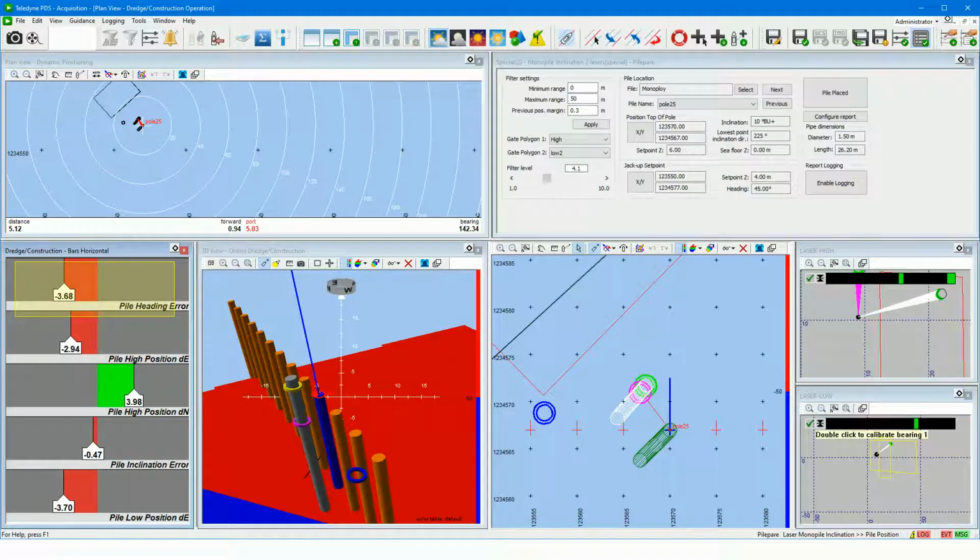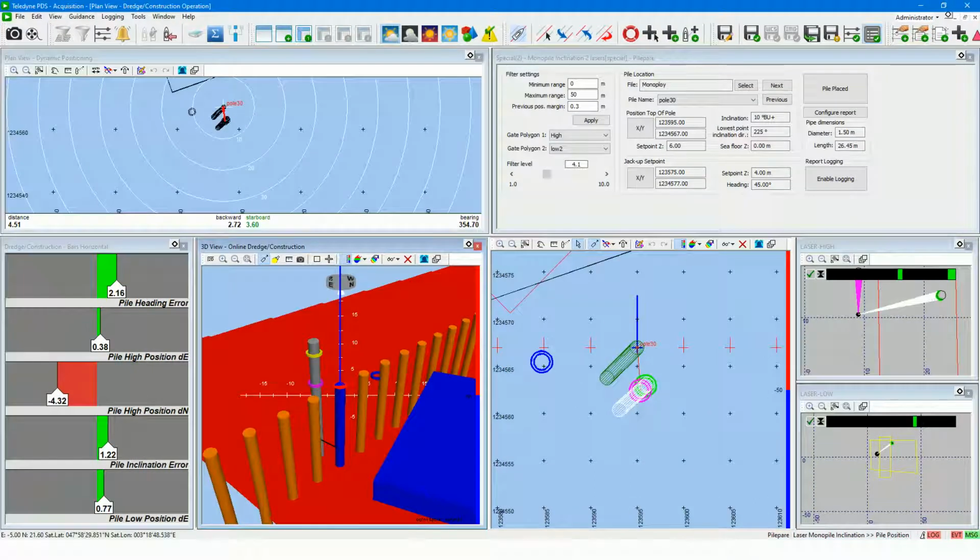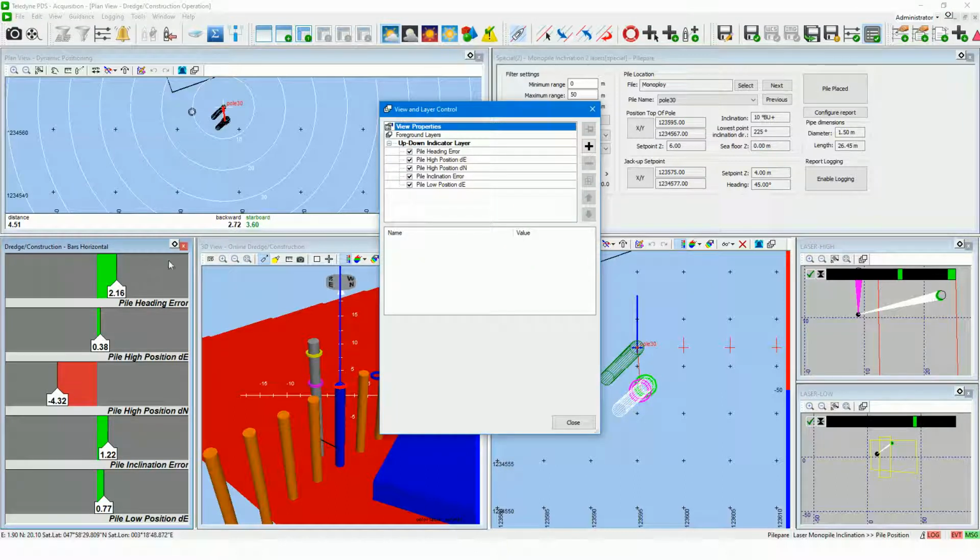Any data value can be shown as an indicator, aiding in precise guidance. In this example, multiple indicators are added in the bars horizontal view. In the bars horizontal view, the indicators are defined from the view and layer control. Right-click in the view, and click on the view and layer control menu button. The view and layer control dialog opens.